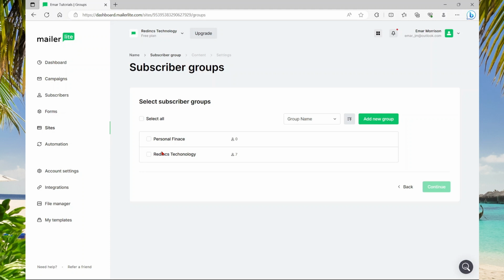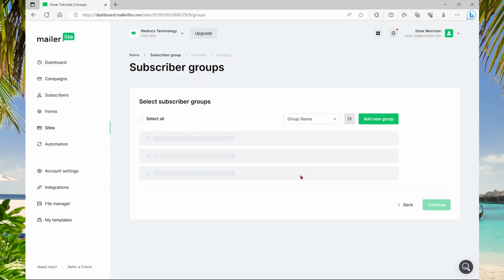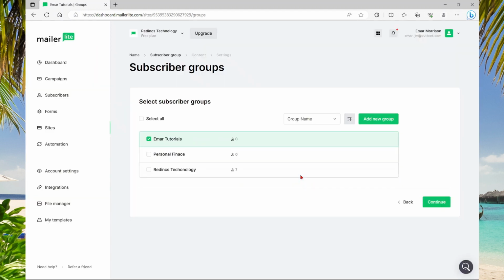Now if you are new, you will not be seeing any subscriber group, so you could select add new group, and I'll be calling it MR tutorials, and then select create. And that's literally it for a subscriber group. So whenever a person subscribes, they'll be automatically added to that group that you create. So here I'm going to select continue.